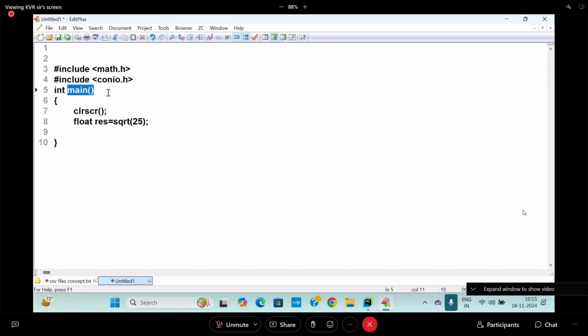Belongs to which header file? That is my question. The question is, the main function belongs to which header file? Which header file? That is my question.